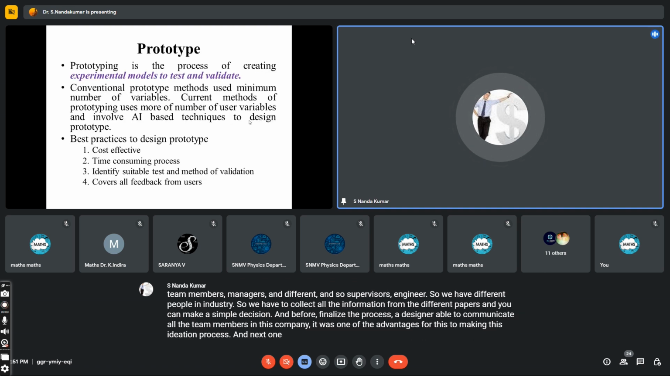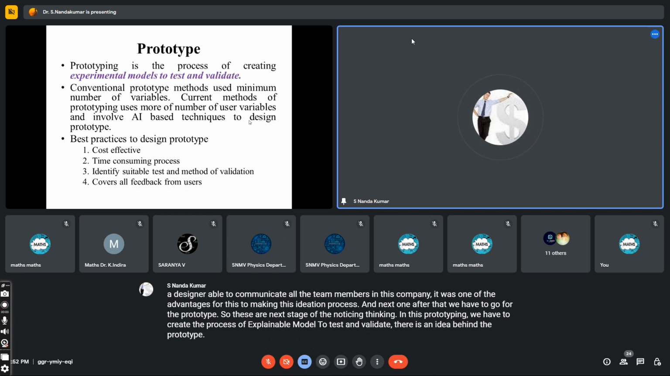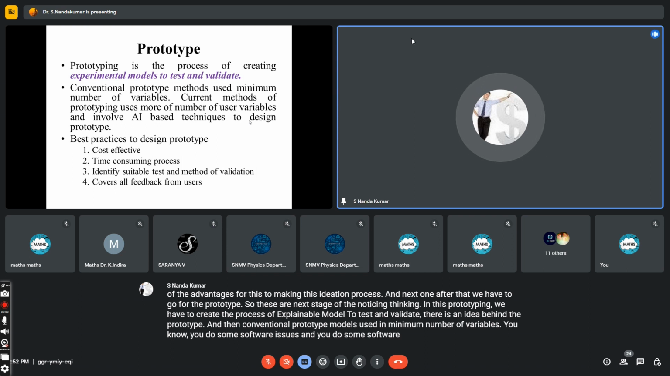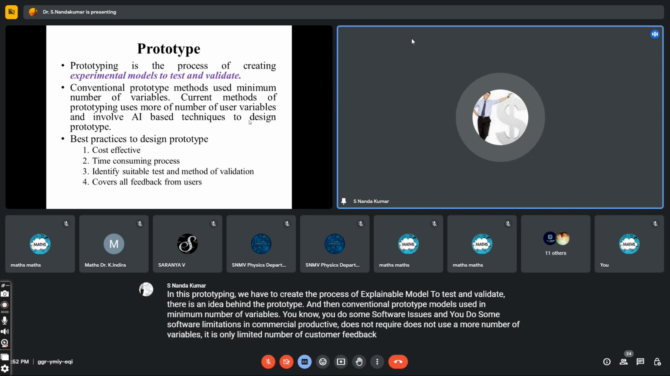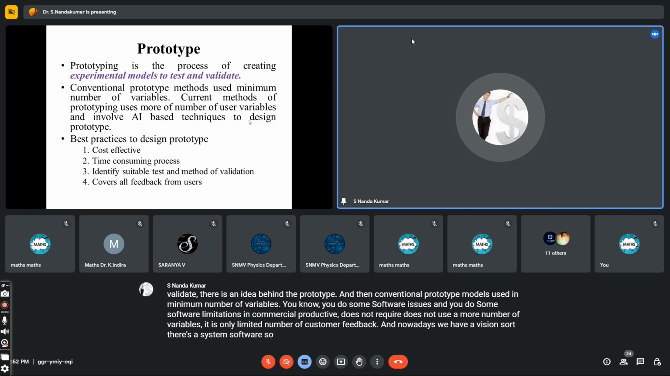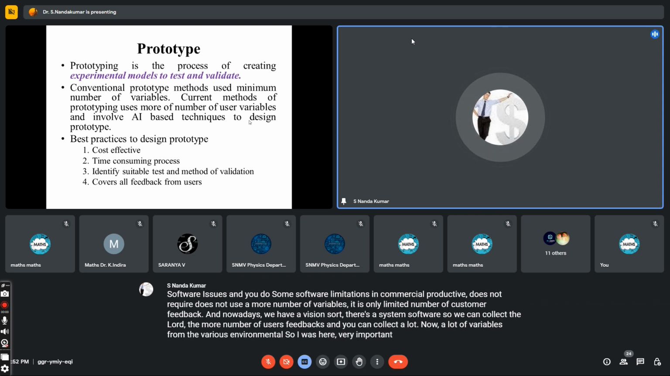And next one, after that, we have to go for the prototyping. So this is the next stage of design thinking. In this prototyping, we have to create an experimental model to test and validate the idea behind the prototype. And in conventional prototype models, they use a minimum number of variables, because of some software limitations, conventional prototypes do not use a large number of variables. They use only a limited number of customer feedbacks. And nowadays we have efficient AI system software, so we can collect many more user feedbacks, and we can collect a lot of variables from the various environmental factors. So nowadays AI tools are also very important to analyze the prototyping.